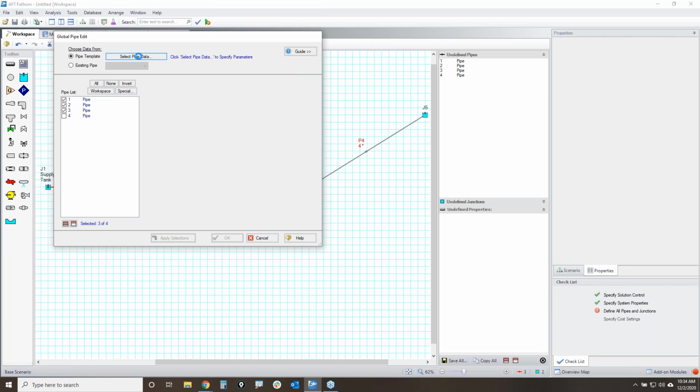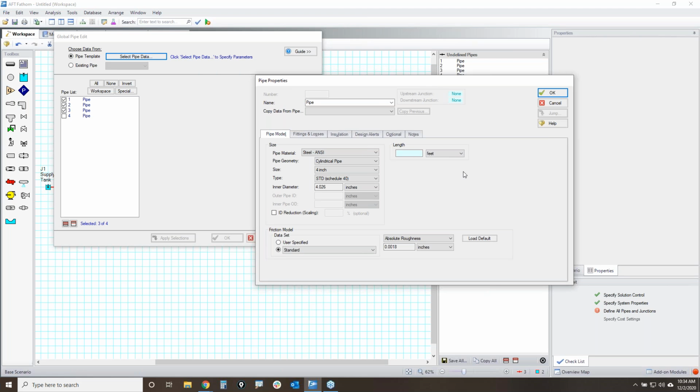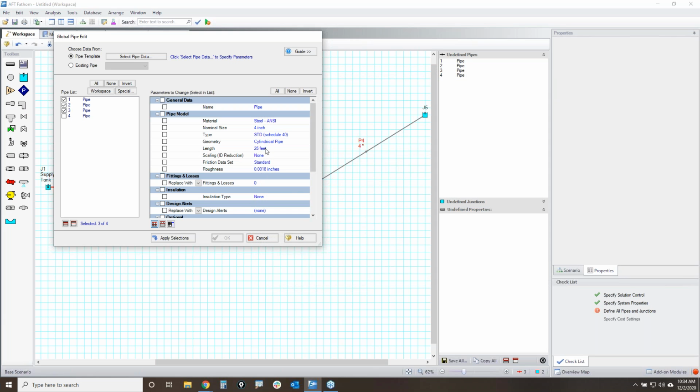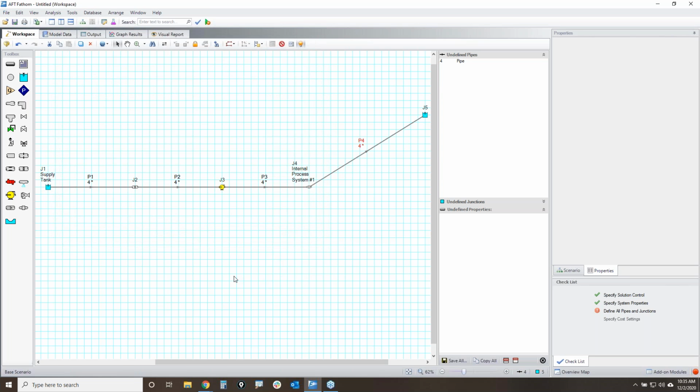Now I'm going to click on Select Pipe Data, and this time I'm going to put in 25 feet for the length. You can change the units on the drop-down menu if you want, and I don't care about anything else. I'm just going to leave that as it is, because the only thing that I care about right now is my pipe length. So as you can see, global editing is a very powerful capability, and with great power comes great responsibility. So pay close attention to what you're doing.